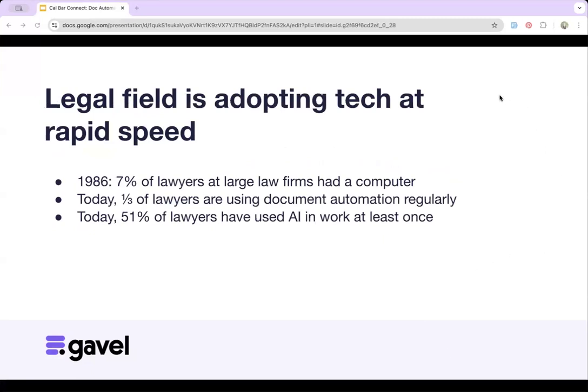So starting with the legal field and how it is changing and what that speed has been like. How fast do we think tech adoption moves in the legal field? We oftentimes have an impression that what's happening now is the fastest thing that's happening. But when we look back, it's really interesting to see the types of technology that have impacted the legal field. So in 1986, about 7% of lawyers at large law firms even had a computer. 5 years later, in 1991, 69% did.